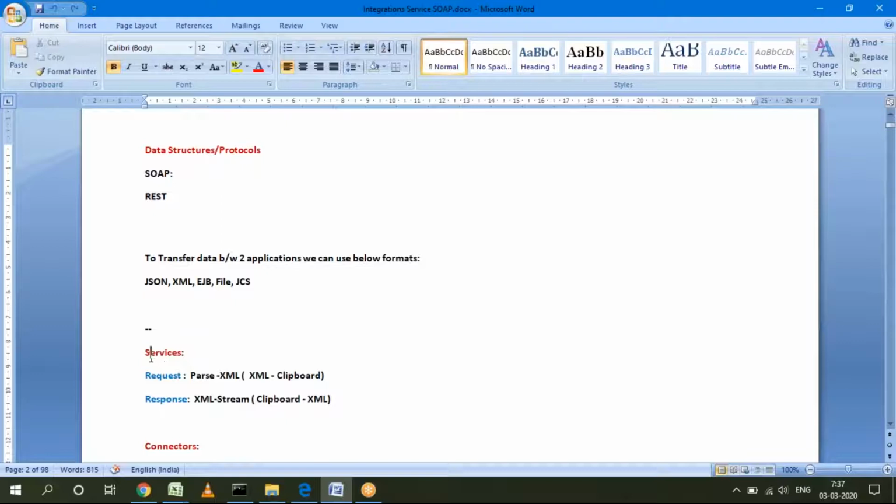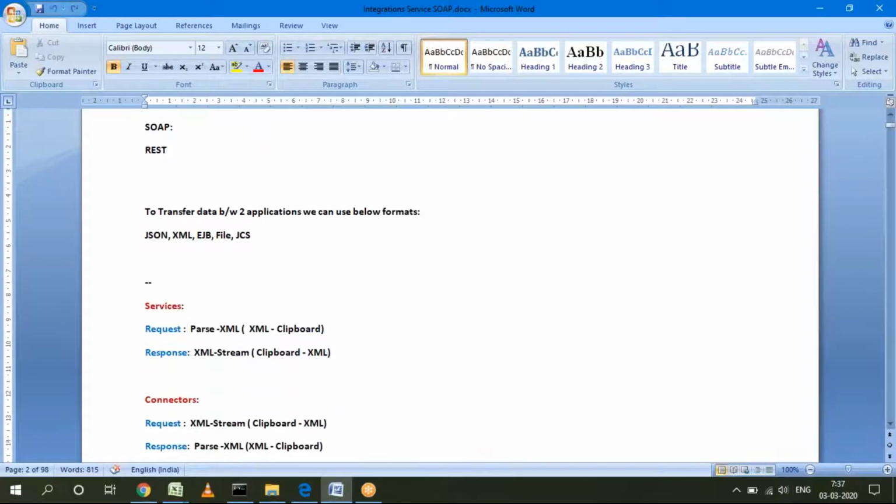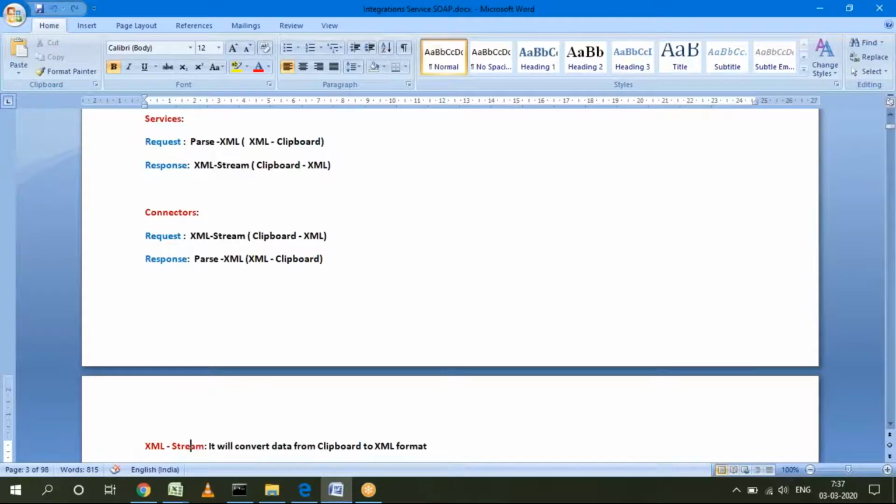So in order to communicate between the applications, some mapping rules will be there. Integration mapping rules like parse XML and XML stream. If you are working on services, for the request we have to use parse XML. This one you have to remember. If you are sending a response when working on services, you have to use XML stream. For connectors it is reverse. For requesting connectors, we have to go for XML stream, and for response, we have to use parse XML. That will be easy to remember after you work on one or two exercises.